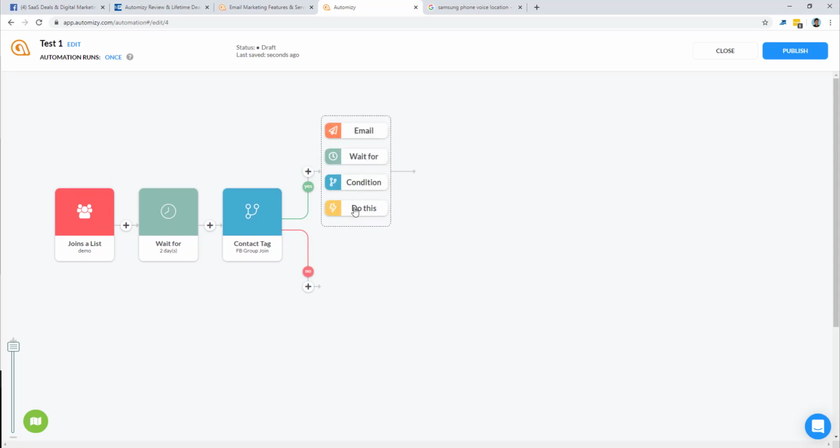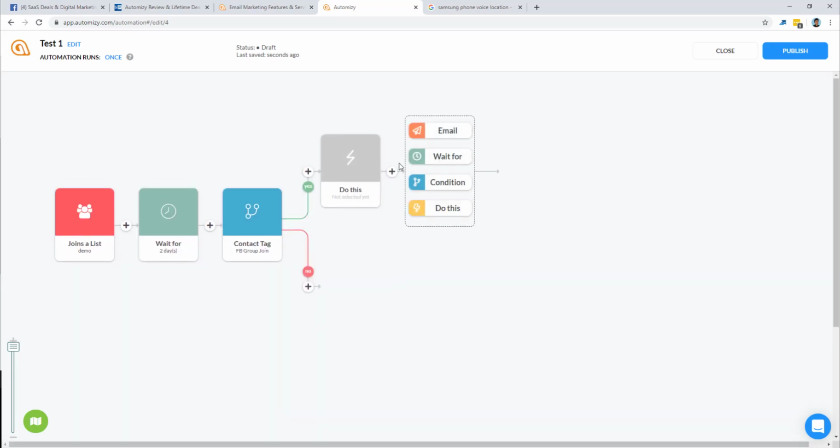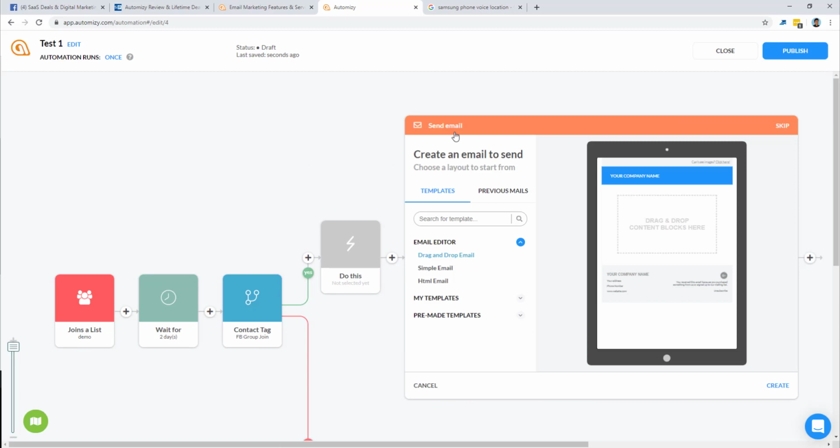Now let me also show you what's in the do. Do we want to add them to a specific list, or remove from the list, or add another tag, modify user data, move the contact to another automation. So you can see this is the best. I'm just giving you the tools available for the automation. The amount of customization or the changes you can do, that is up to your limitation.